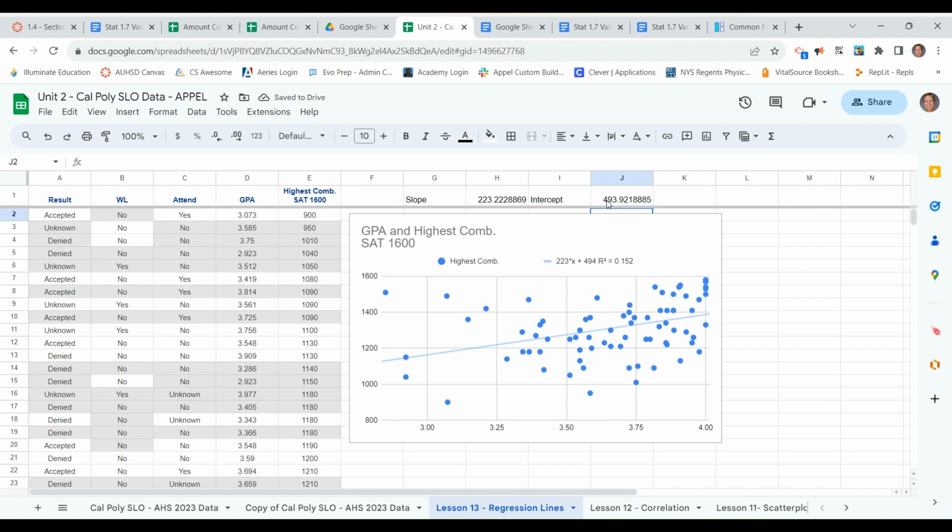There's my 494. So that's going to come back and be important when we start looking at residual plots on our next piece here. But that is how you can get a linear regression visually, and also you could do it manually without having to look at the graph if you needed to.